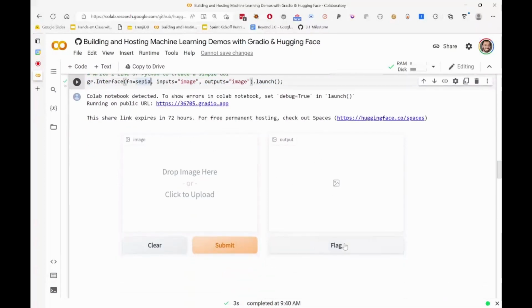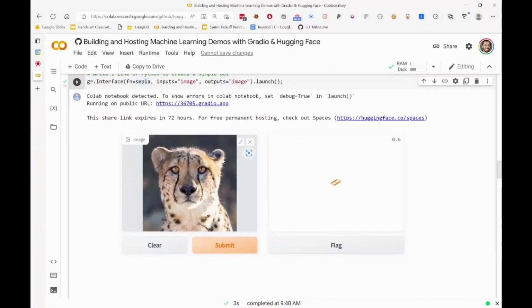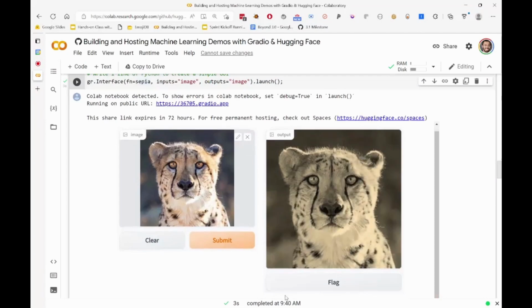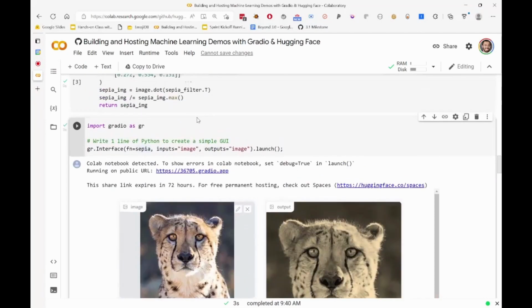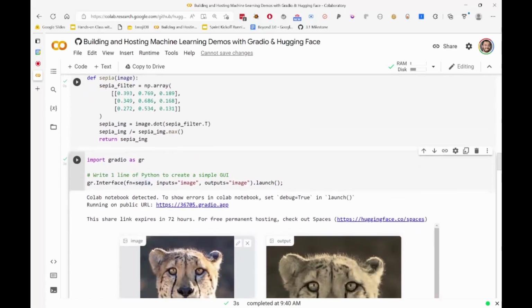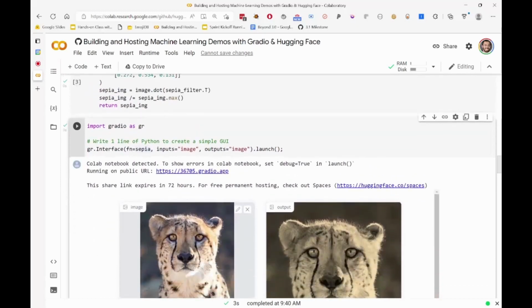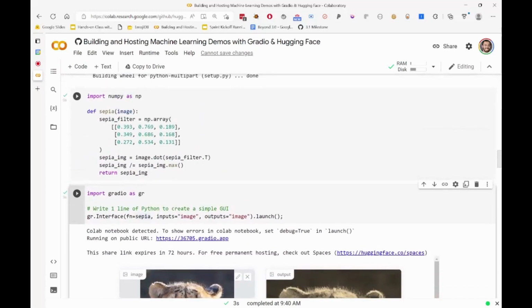what happens is that an interface is created here. You can see this user interface here. And what this allows me to do is upload my own images. So I'm going to go ahead and upload an image, and I can run this, and I can see what the output is from my function. All that Gradio is doing really is creating this UI wrapper around my function. Okay, it's very simple.